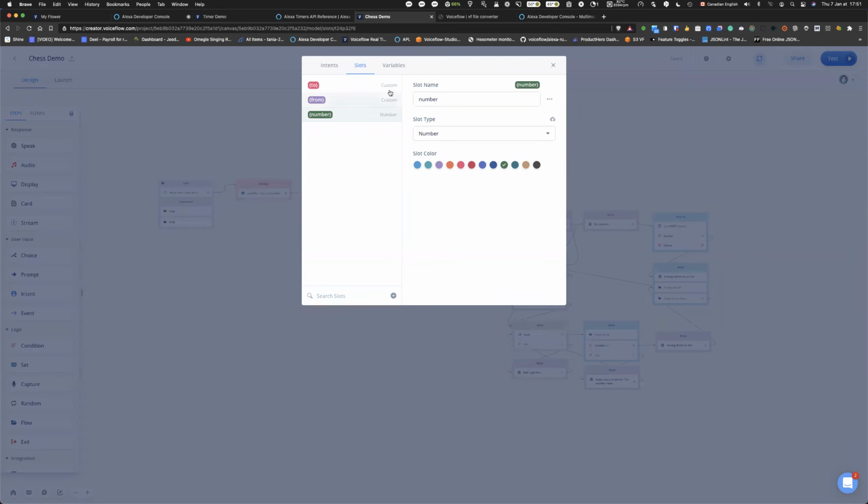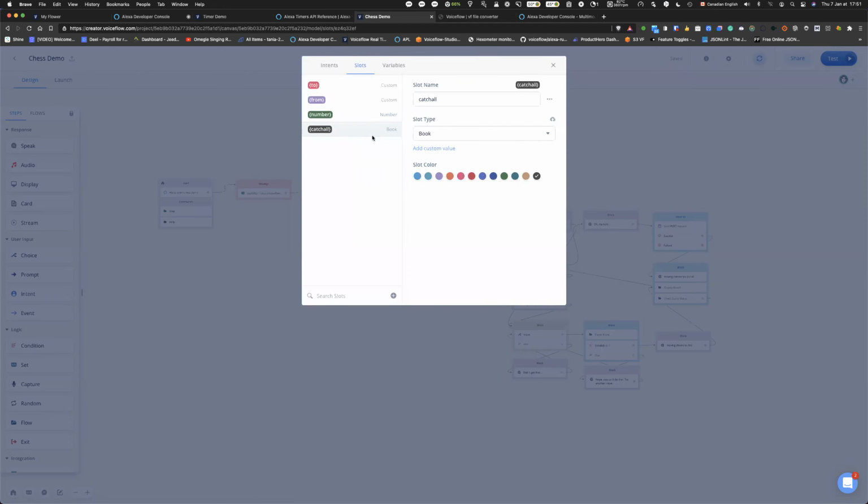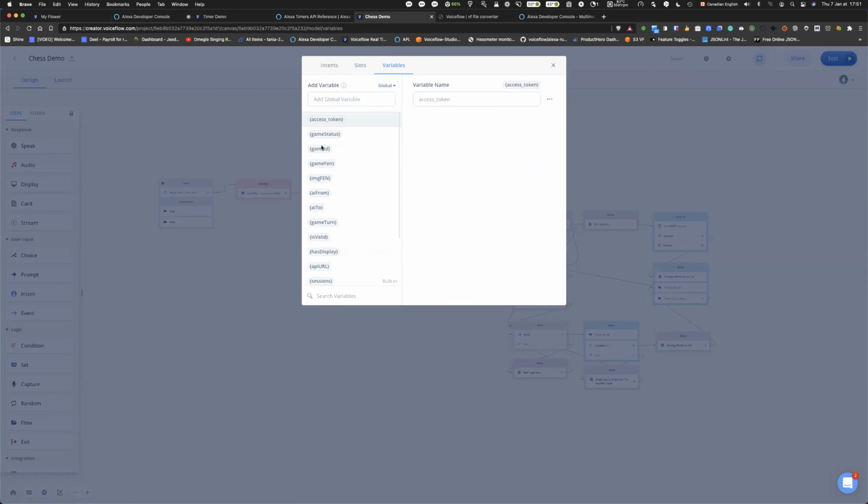and see what the result is. But you know what, let's add another one, like a catch-all intent, and that will use the book. This is not available on Google, so this one should be converted to a custom slot. This one should stick to number because this is also available on Google. And also the last thing is the variable.